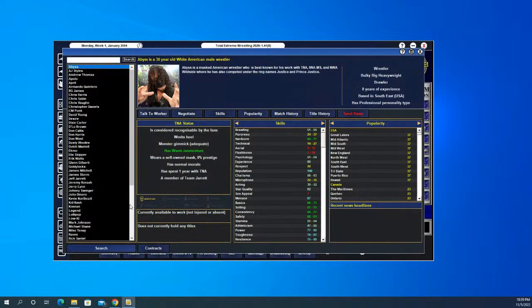So you got Abyss. And there's like 90 people on here, so I'm not going to say all of them. But if I go to right here, TNA status, he's considered recognizable, because if I go over to his popularity, it's all the yellow numbers. They're all 37. So he's over, but he's below mid card at that, just based on a rating level. He works heel. He's got a monster gimmick that the fans consider adequate. He has warm momentum. He wears a cell phone mask that has 0% prestige.